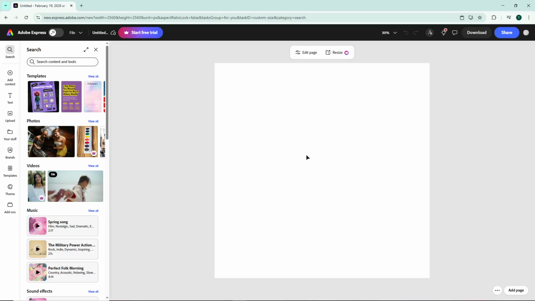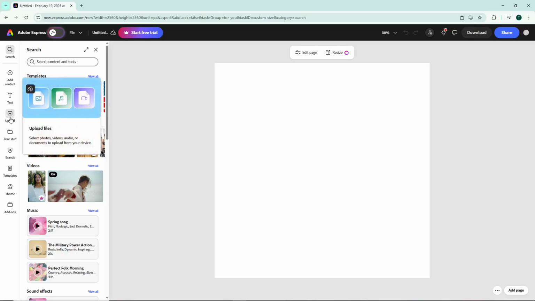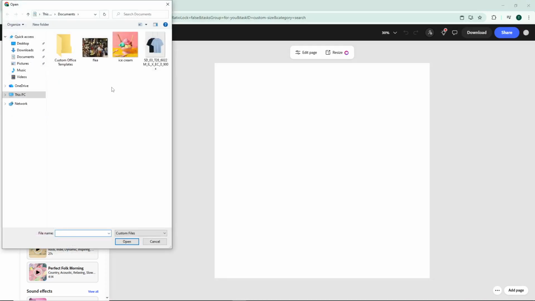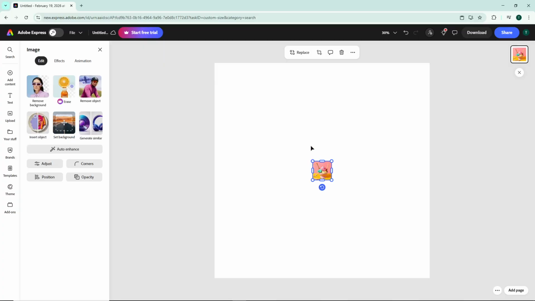Next, turn your attention to the left panel of the screen where you'll see several options. Click on Upload to bring your image into Adobe Express. A file browser window will pop up, allowing you to navigate through your computer's folders. Select the image you want to blur and then click Open to import it into your project. The image will now appear on your canvas.